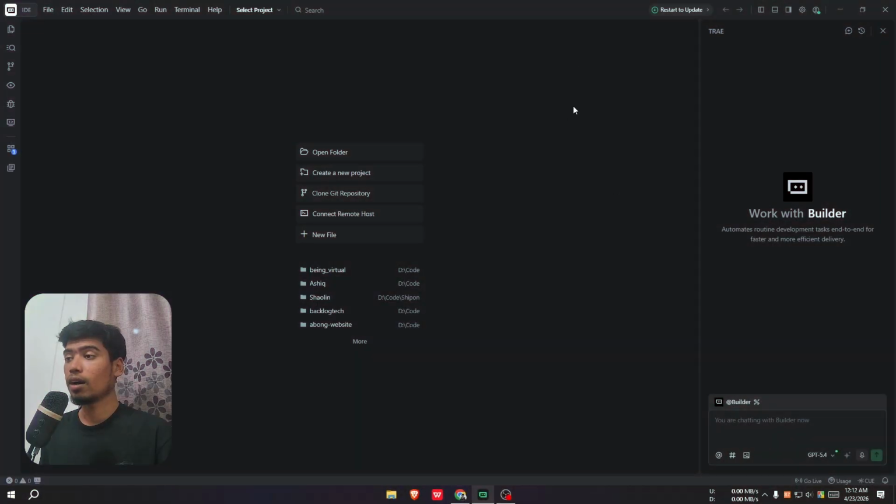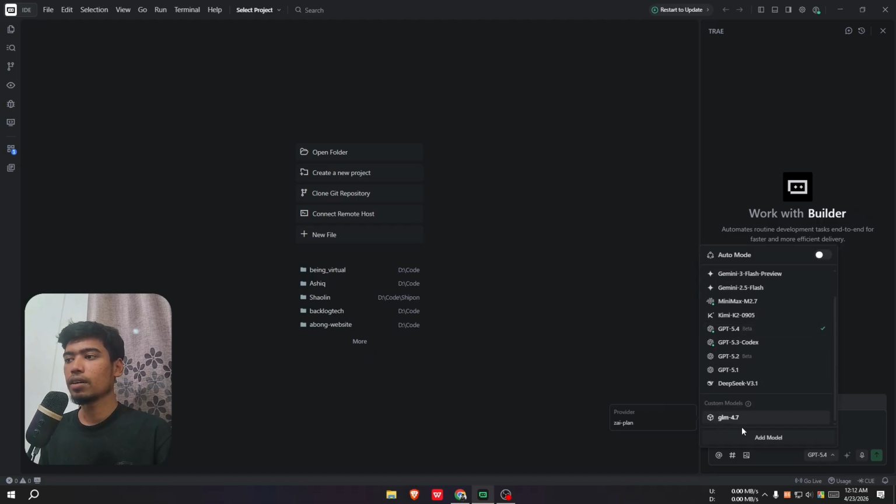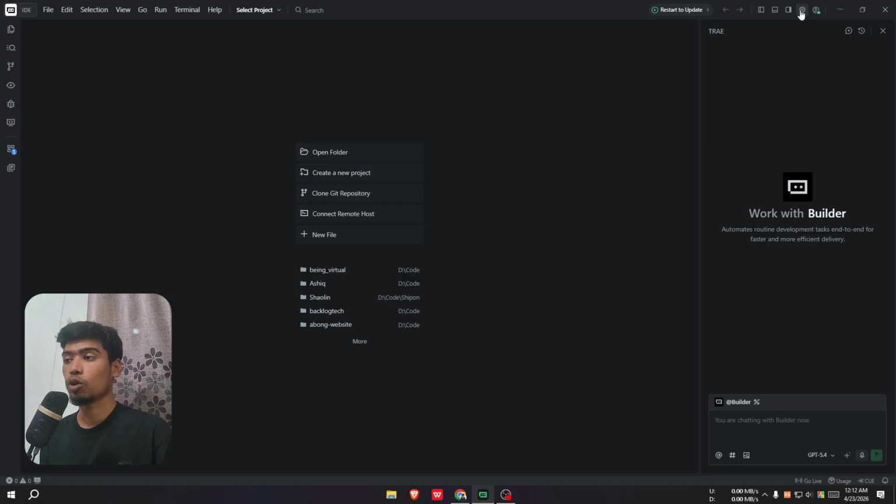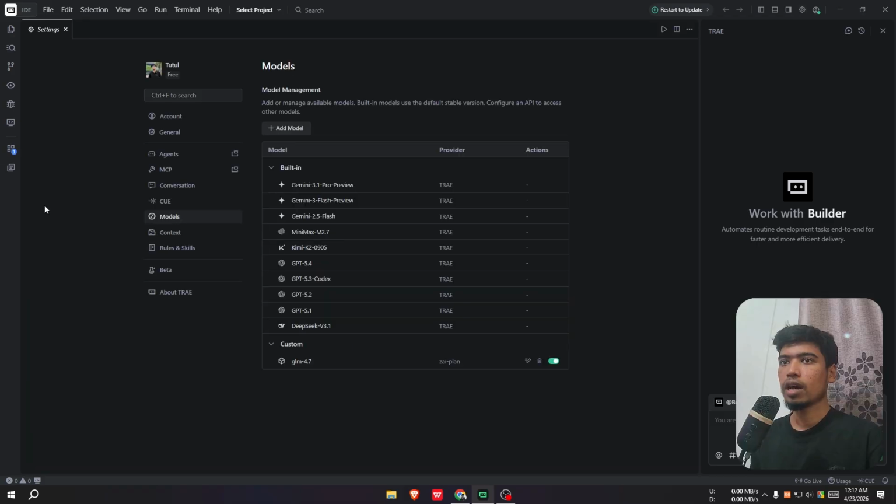You can see the right portion, the AI agent or the chat box. Here you can see GPT 5.4. So just click on it and you can see there is an option, add model or custom models. So just click on add model and you can add a new model, a custom model. Or you can choose another option from the settings: the gear icon, click on it and look for the models. Here it is, and tap on add models. Then you can add a custom model.